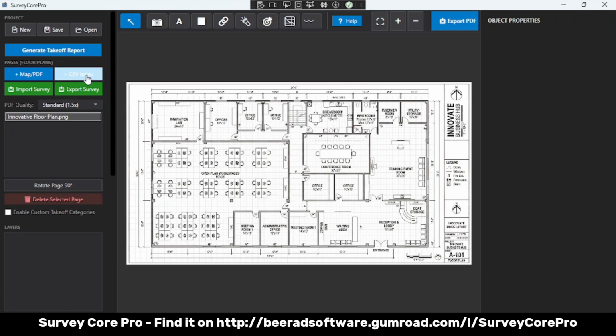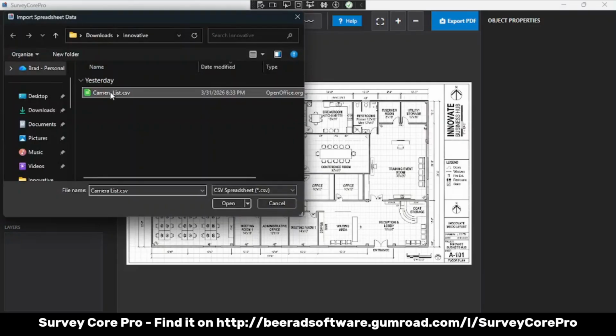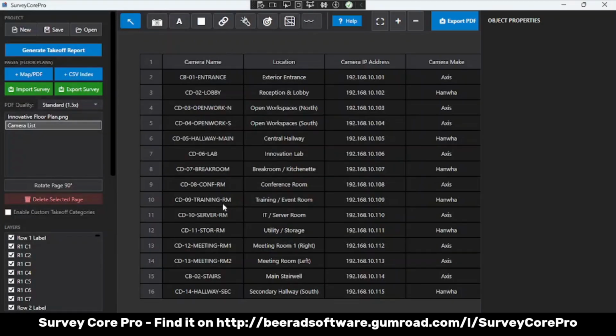To start, we simply import our blank floor plan, add a CSV index of our proposed cameras, and hit Export Survey. This bundles the data into a single file that we can email straight to our tech, who will open it in the Survey Core mobile app to conduct the physical site walk.